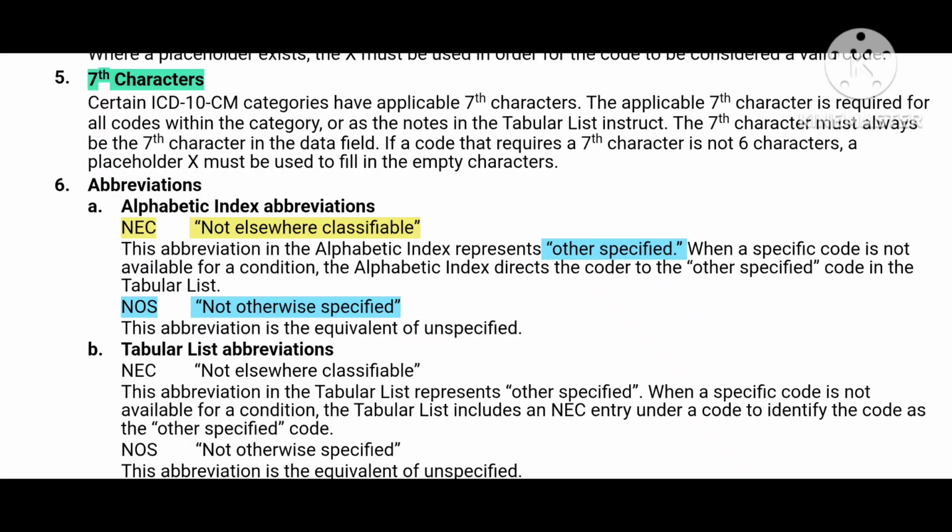NEC means not elsewhere classifiable. And this abbreviation in the alphabetic index will be represented as other specified. That means sometimes you will not be finding a specific code for a specific condition in the ICD textbook. In such a situation, we can use this other specified code. That means that the condition is otherwise specified, but there is no specific code for that particular condition. So it is specified, but the specificity is not there in the textbook. So we are picking up another specified code.